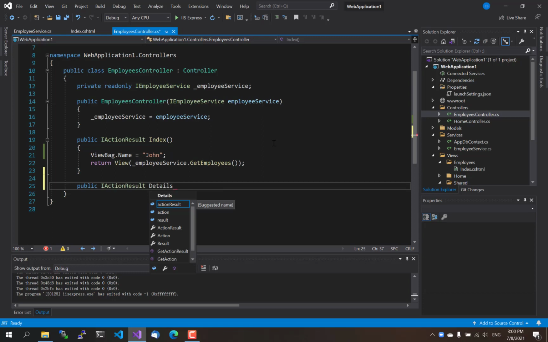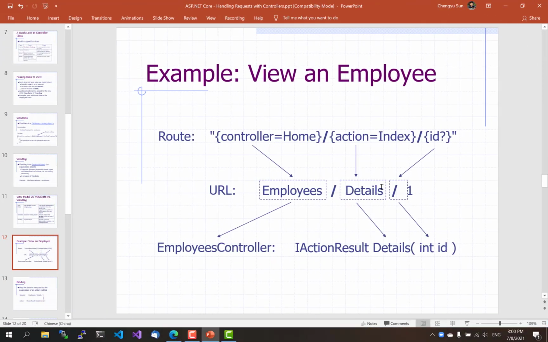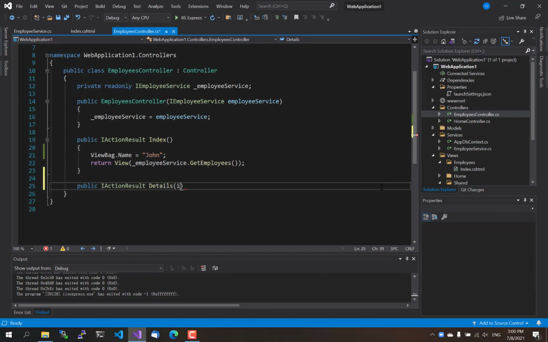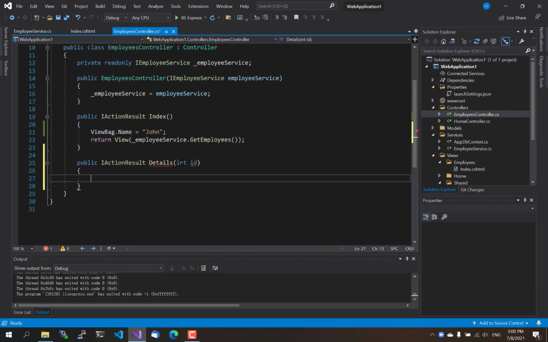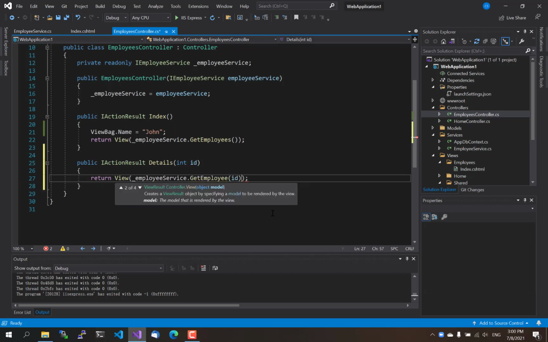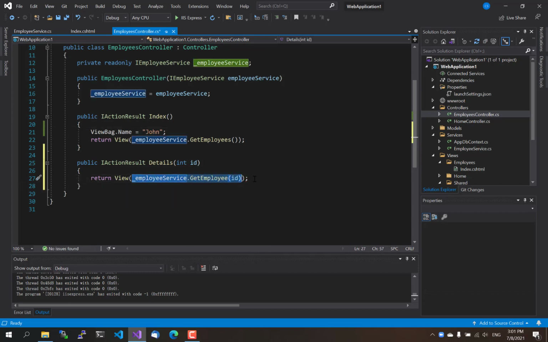And the method name needs to match the second segment of the URL, so we'll call it details. And then we'll say integer ID. And the implementation will be quite simple. We will call employee service and we'll say get employee ID value. And this will return an employee object and we'll pass that employee object to the view.